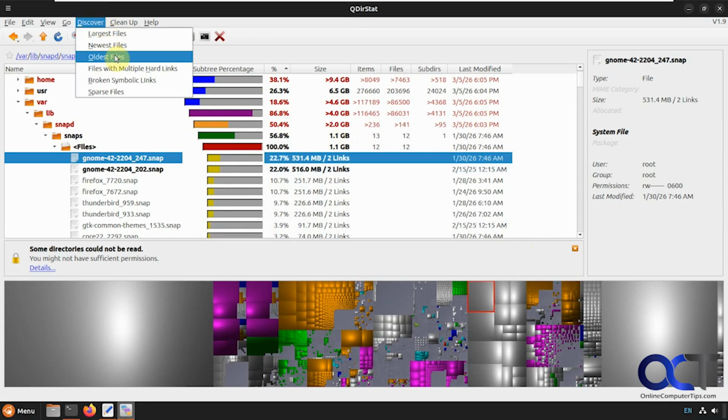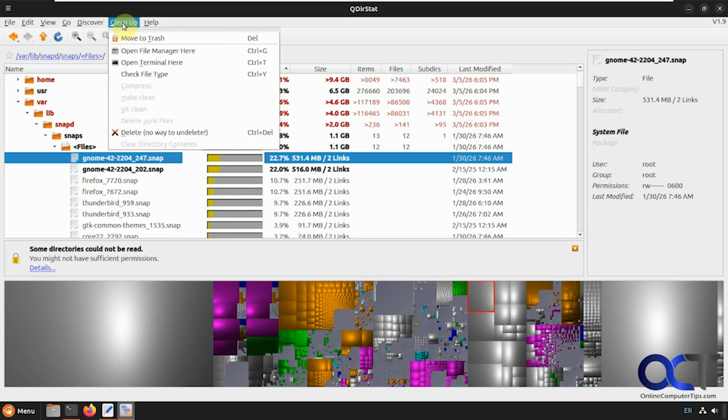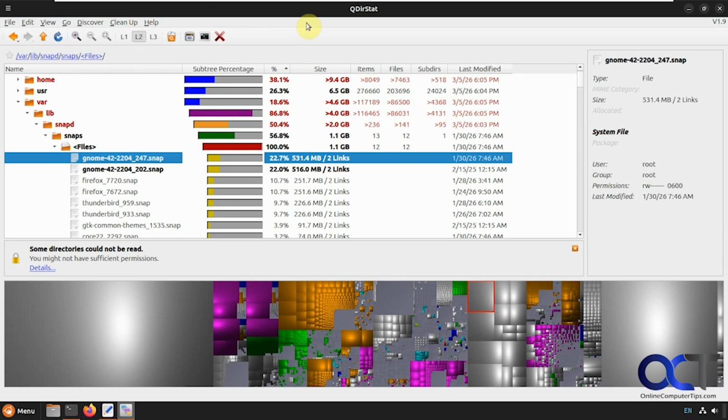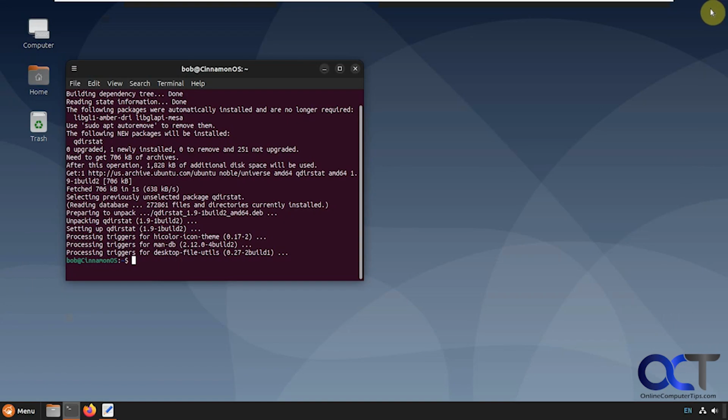Newest files, oldest files, multiple hard links, symbolic links, or broken symbolic links, I should say, sparse files. Cleanup options here, and then some help. All right, so I'm going to show you one other thing if you want to have a little more access here without doing the sudo commands. Let me close this out here. Clear the screen here.